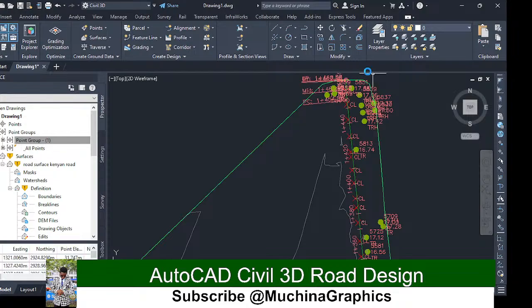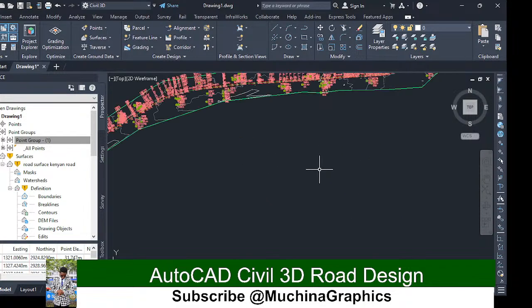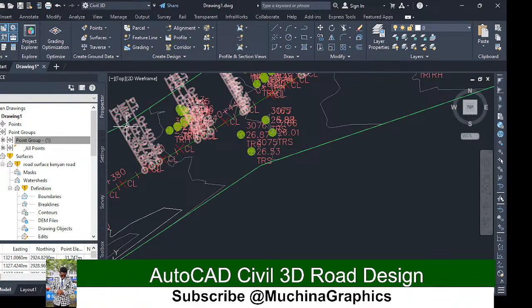Yeah, so then I will click escape if I'm done with my alignment like that. And here, what I'm having is my alignment. You'll get to see even the chainage. The chainage that I'm using here is 4 kilometers.